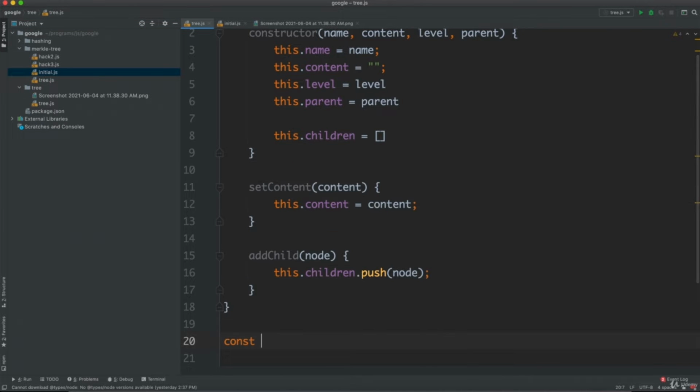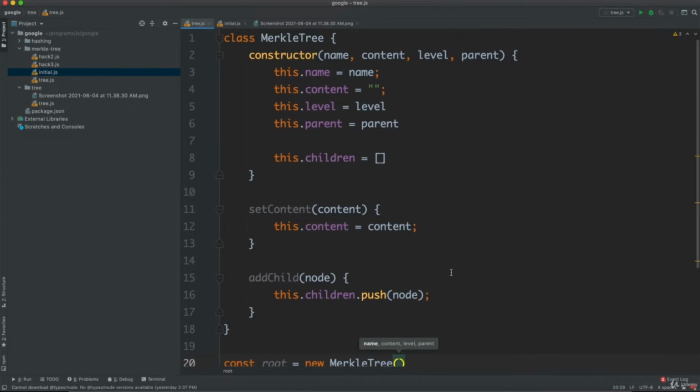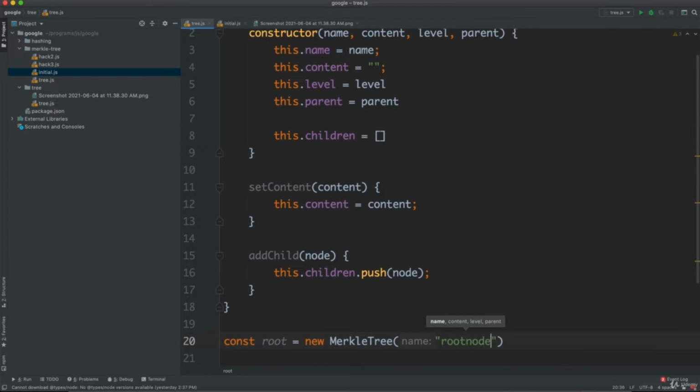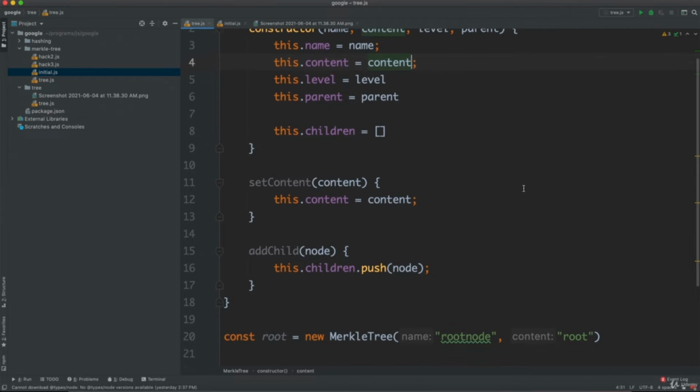I'm going to create a node. Let me call it root, and I'm just going to do a new Merkle tree, and I'm going to set its name as root node, and I'm just going to set the content as root. Okay, I guess this content should be set as it is rather than the empty string. I guess that's an issue over here that is changed right now.